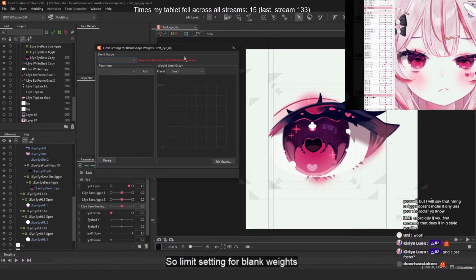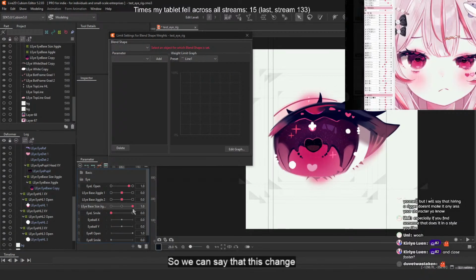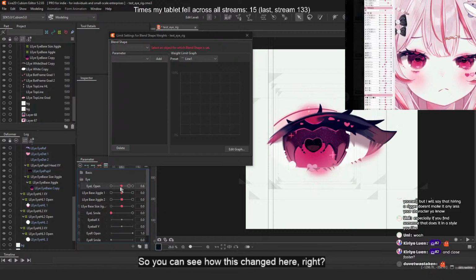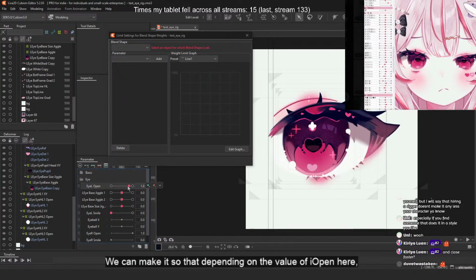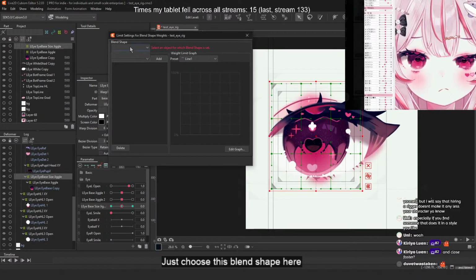So this will open up this nonsense here. So we can say that this change. So you can see how this changed here, right? We can make it so that depending on the value of I open here, that change could be less or more effective. So let's say that when it's fully open like this. So let me just choose this blend shape here. Select from this blend shape. Oh, it's this guy.